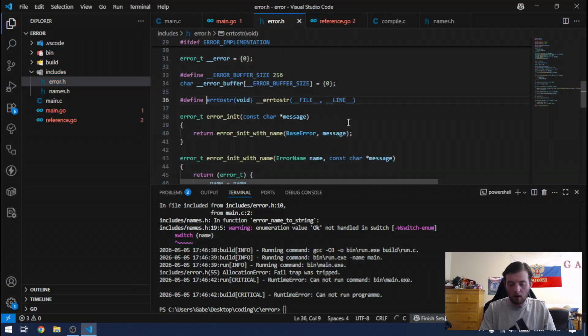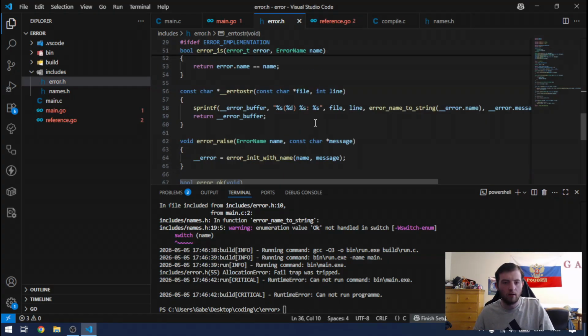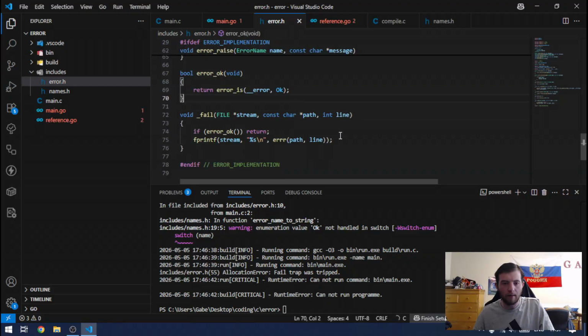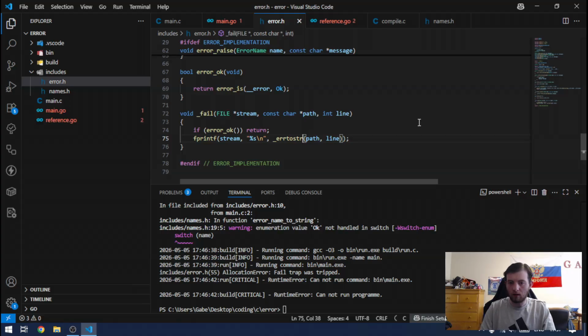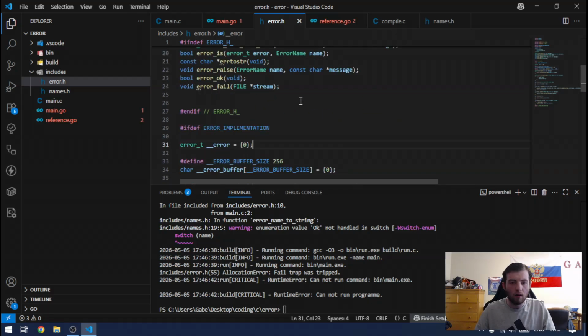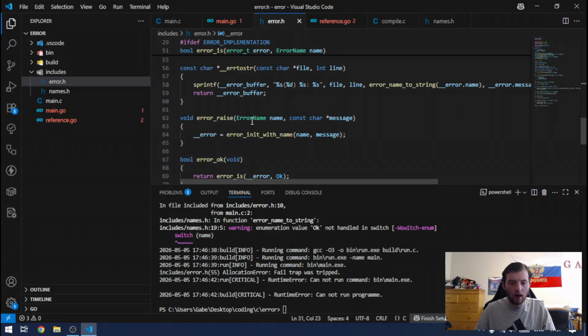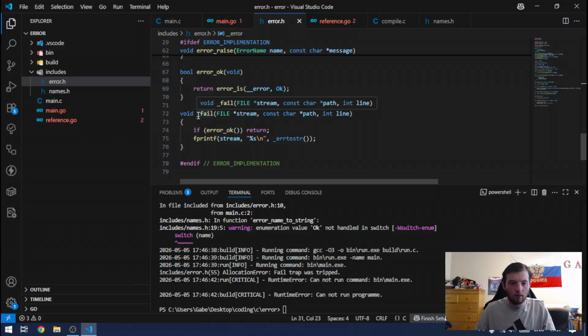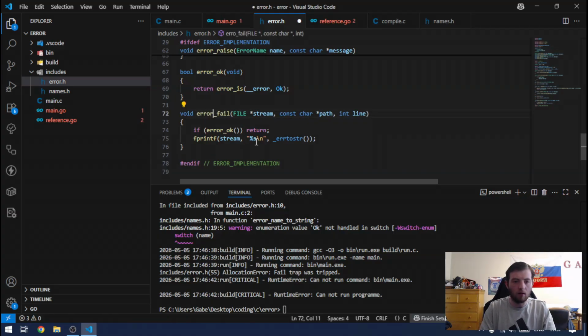Oh okay, that's going to take a single underscore because we already have a double underscore. Error to string, there we go. And then path and line. Oh okay, and then that's going to be that. Right? Yeah. And then error fail. Yeah, that's fine. Or no, fail.